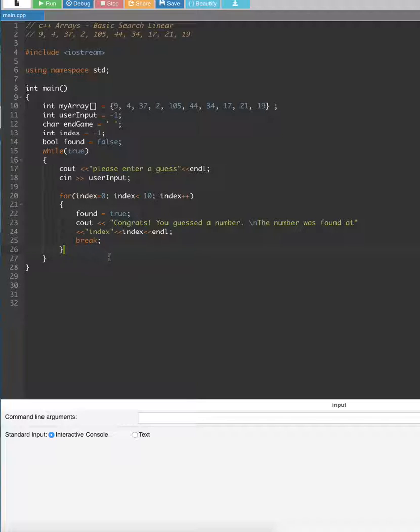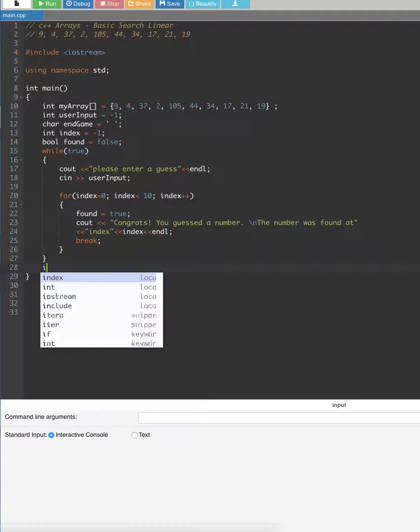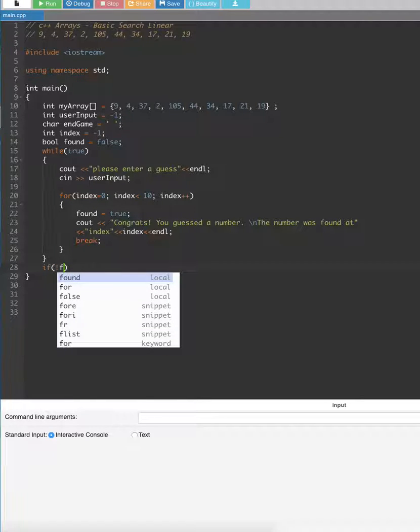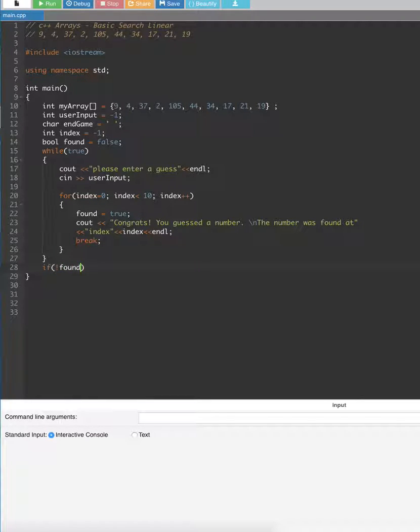Now what if it's not true? We have to create another statement. After this break, if the user enters something that's not found, we have to go somewhere else. So let's say if not found, we are going to give a cout statement.